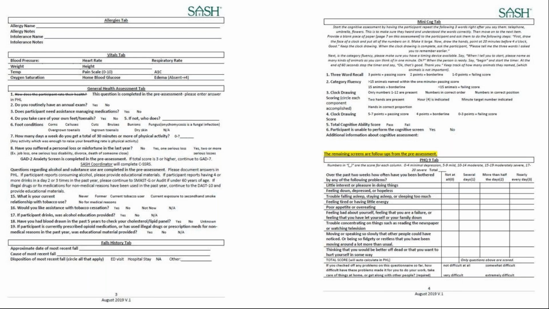please enter it in PHL. And then if you skip down just past question 8, you can see where the GAD-2 usually is. There's just a note reminding you that it's in the pre-assessment and that if they scored a 2 or higher, please continue on with the GAD-7. A note about the SASH coordinator doing the CSSRS, and then the substance use is also done in pre-assessment, asking how to document that and how to provide education surrounding that. And then you are asking about tobacco, and the rest of the general health assessment is unchanged.